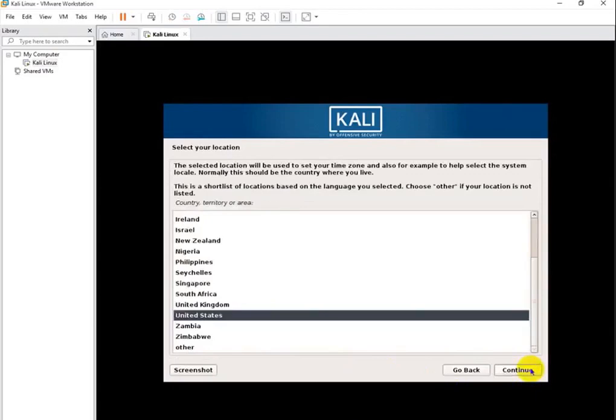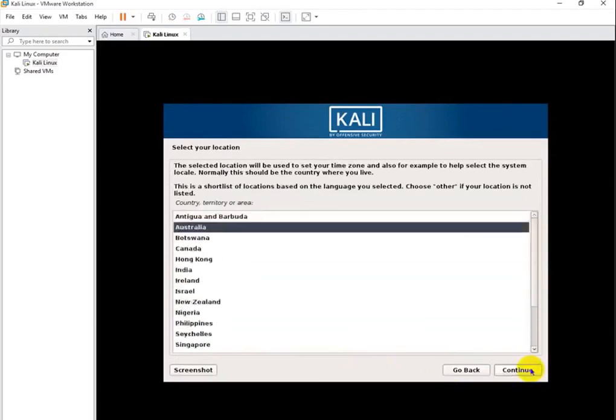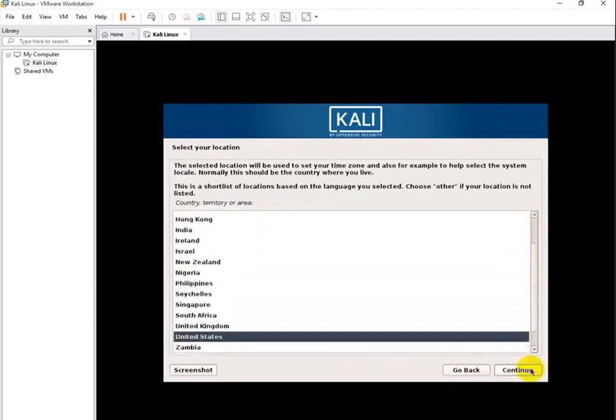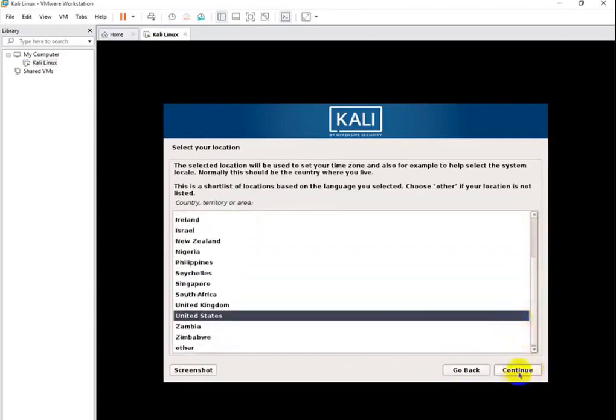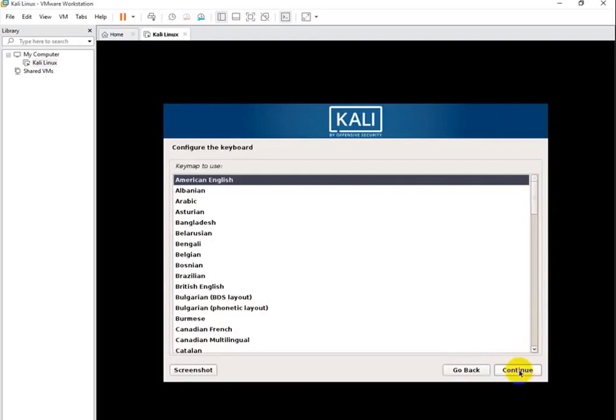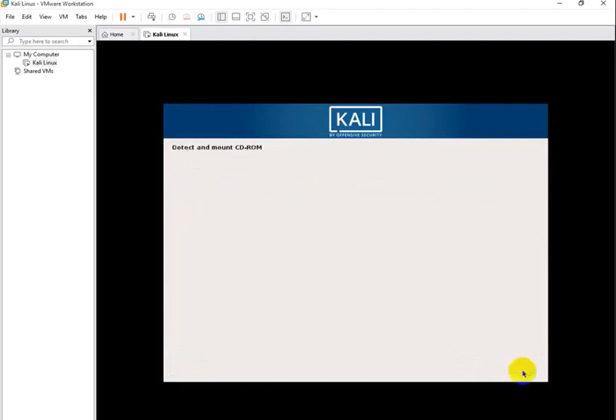So we have many options here. Click on continue, and to configure the keyboard, just click on continue, keep it as it is. So it's loading some additional components, installing components from CD. So this will take only a couple of minutes, not much time.